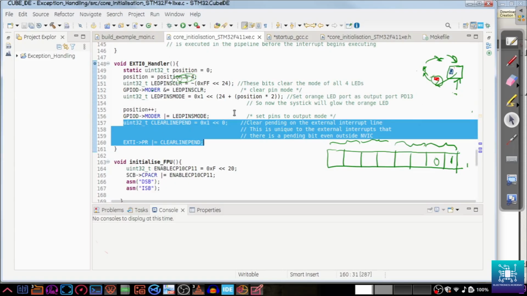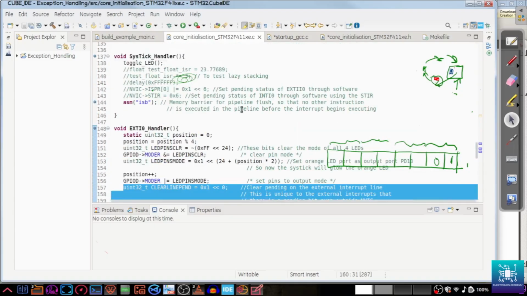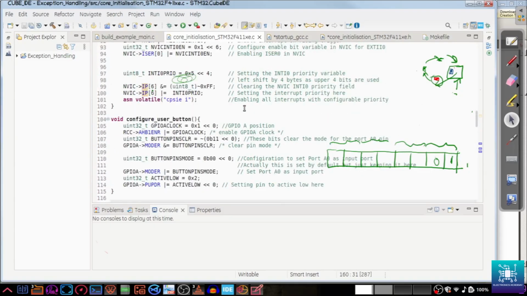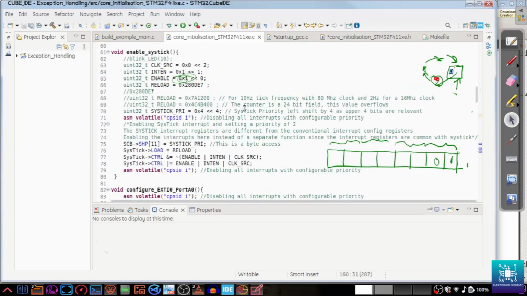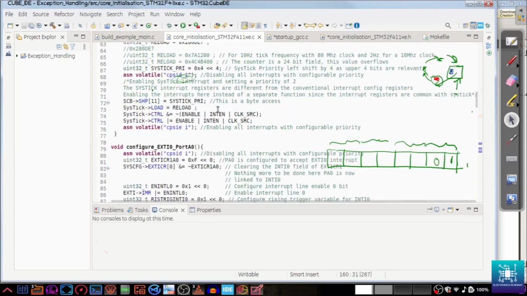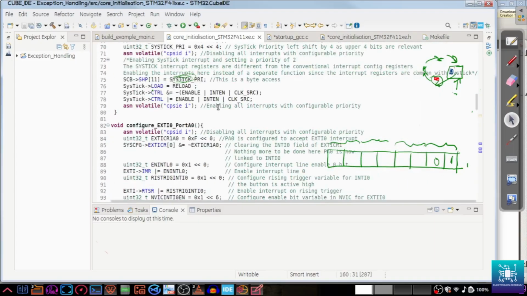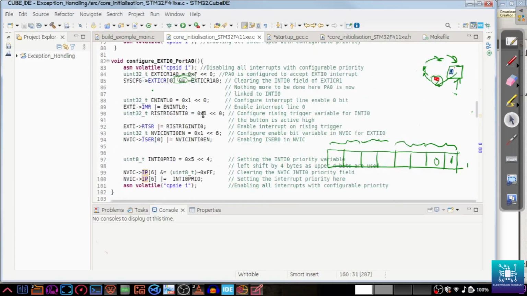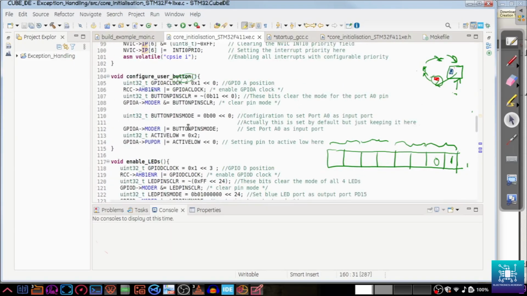And then again, in the settings we saw last time, we could set the priority to higher and lower. So let's see what the priority is set to now. It is 0x4 right now for SysTick, and let's see what priority we have set here. It is 0x1. So this one is a higher priority. So this EXTI 0 port A0 is a higher priority.